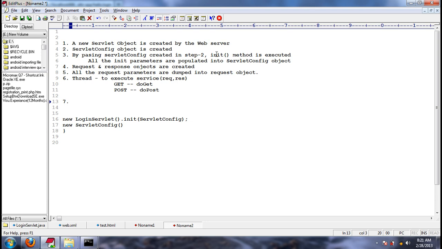Before destroying the servlet, the web server will make a call to the destroy method so that it can clean up any resources that are open. Many people assume wrongly that whenever we call the destroy method, the servlet will be destroyed, but that's not correct. Destruction or initialization of the servlet will be done only by the web server. We cannot handle that. If we call the destroy method through the code, it will not destroy the servlet. Understood? That's how it will be.